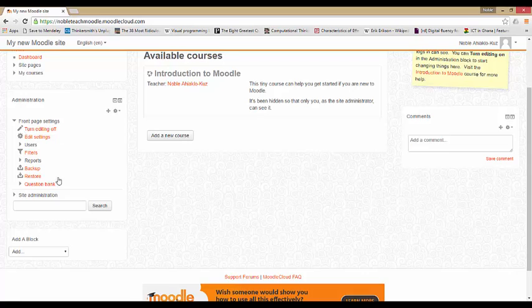Most of the options here are for administrative purposes. I've got Turn editing on. Anytime you want to add any activity into your learning management system, you'd have to turn this on before those options will be available to you. You can edit your settings here.